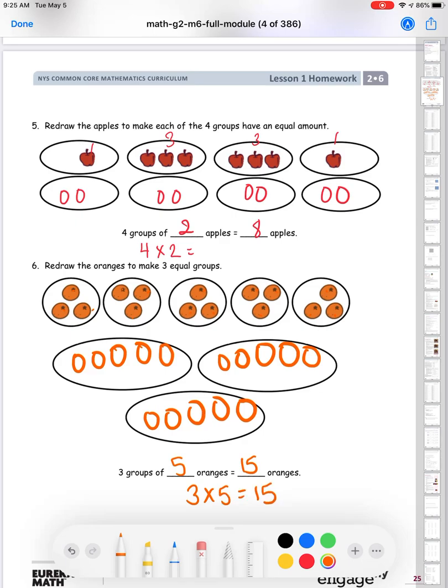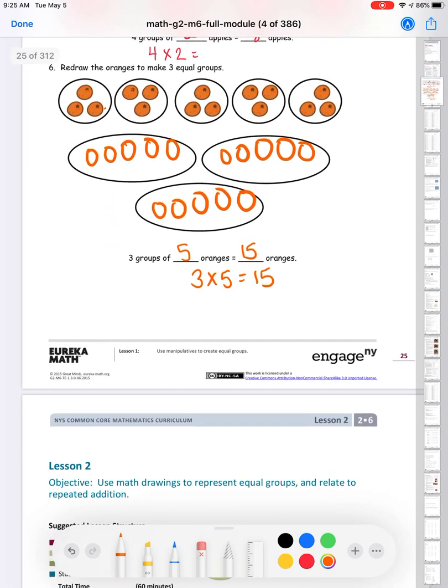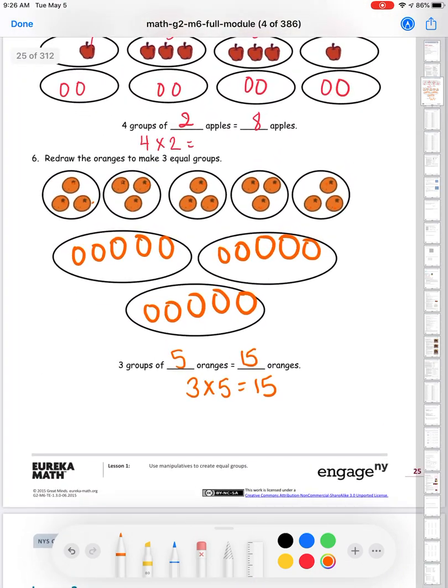And there, boys and girls, is the beginning of multiplication and why we do this group work. Okay, so that is your work for yesterday.